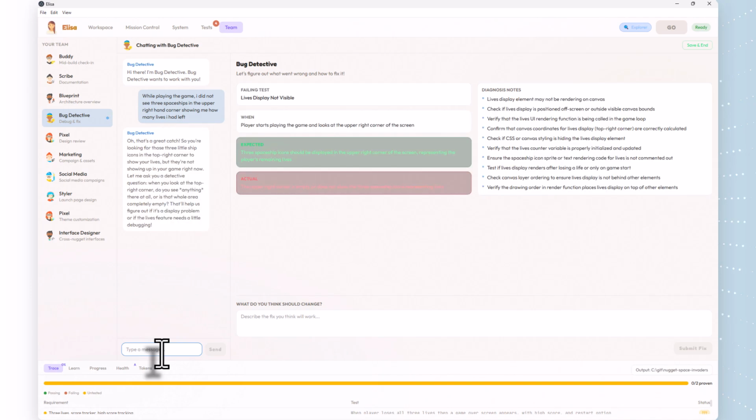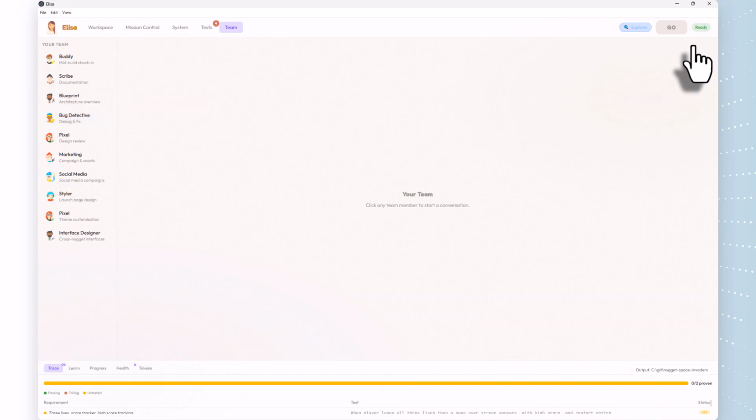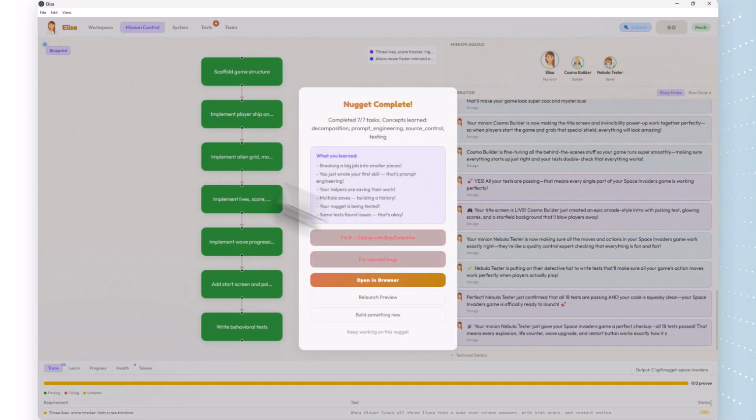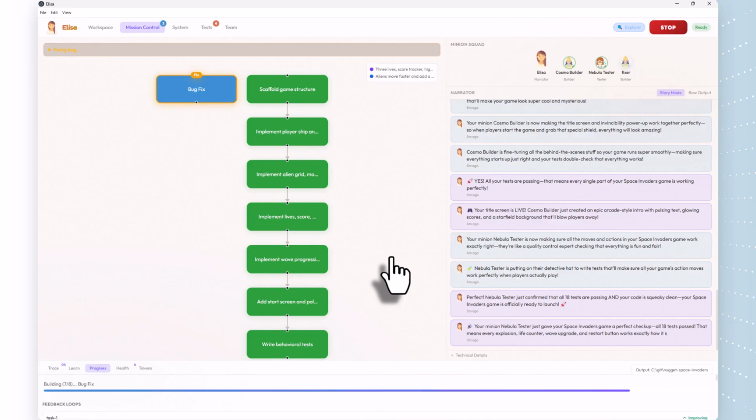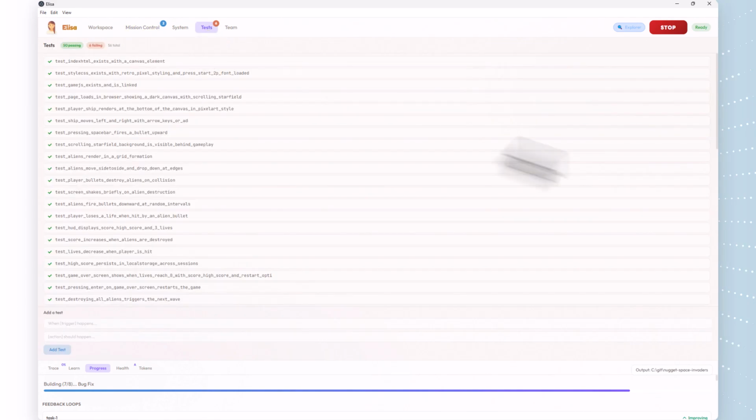Bug Detective is going to write our bug report for us. We need to show a spaceship for each remaining life. I'm going to submit that fix and hit save and end. If I go back to mission control, I can now fix my reported bugs. When I click on this button here, we get a brand new task in our task graph. We can see we have a new agent, our fixer agent, and our fixer agent has defined tests.